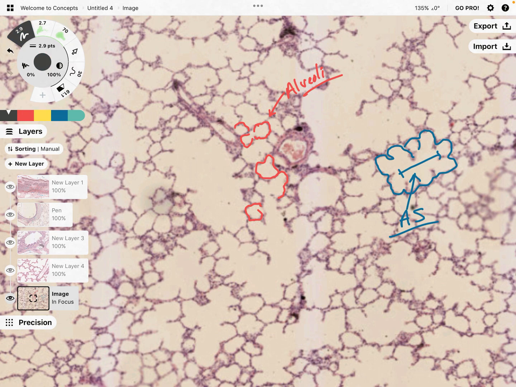The last thing I want to point out here that we can see, there's quite a few of them, some of them are definitely more definitive, are the alveolar ducts. So for example, this structure right here, this little passageway channel that opens up into some of these alveolar sacs, that's going to be the alveolar duct. So I'm going to denote that with an AD.